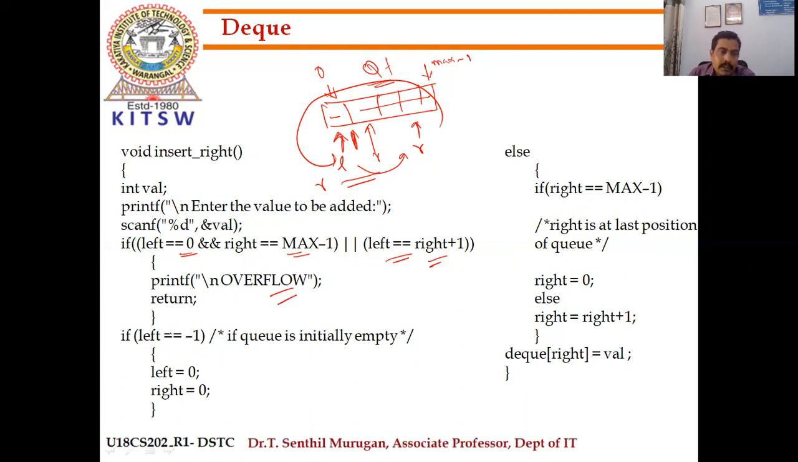Otherwise, what do we have to check? The left pointer is pointing, and we are inserting at the right side. If the left pointer is pointing to -1, that means the queue is empty and we have to change the first location. Already we use front and rear equal to 0, so the same condition applies. In case the queue is empty, the first step is to assign the value 0 to both pointers. Then you insert the element.